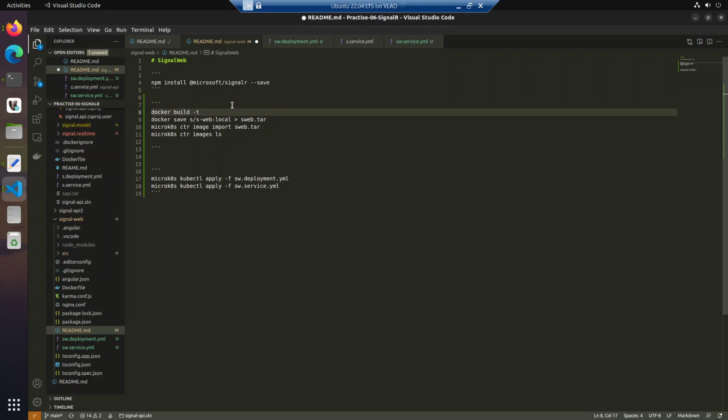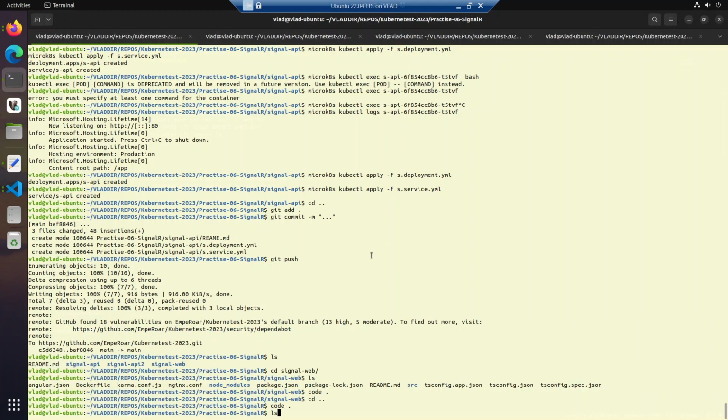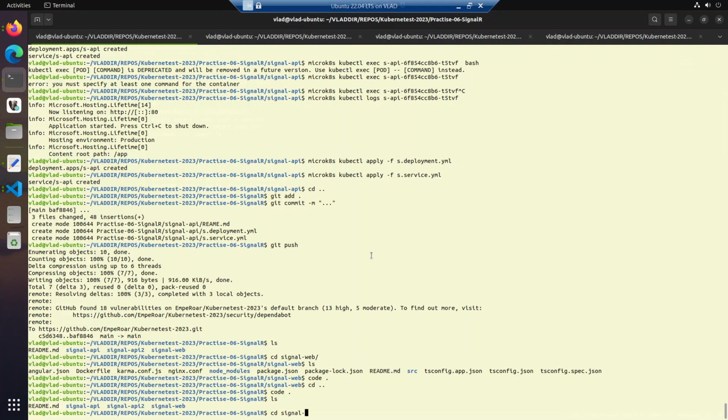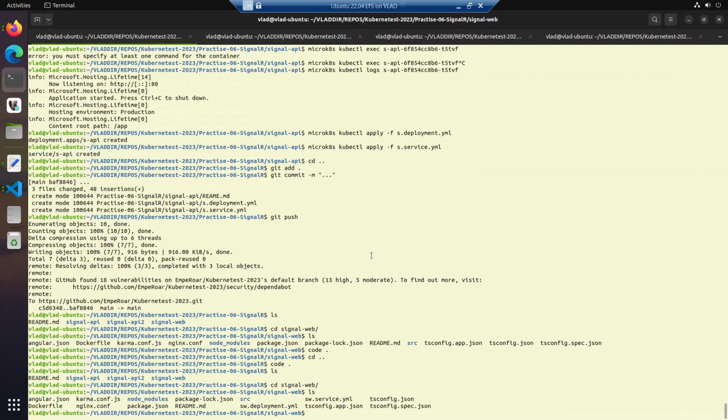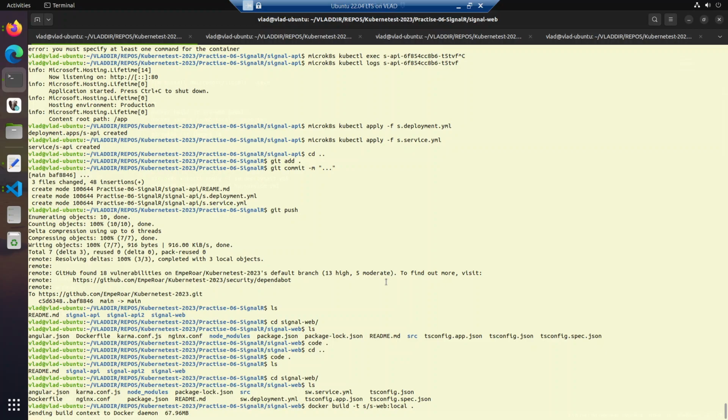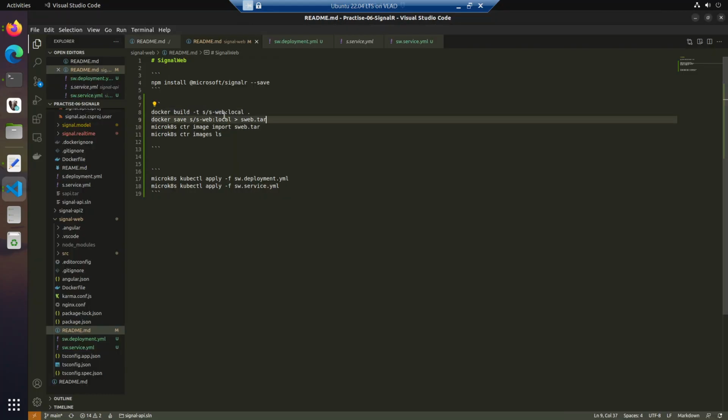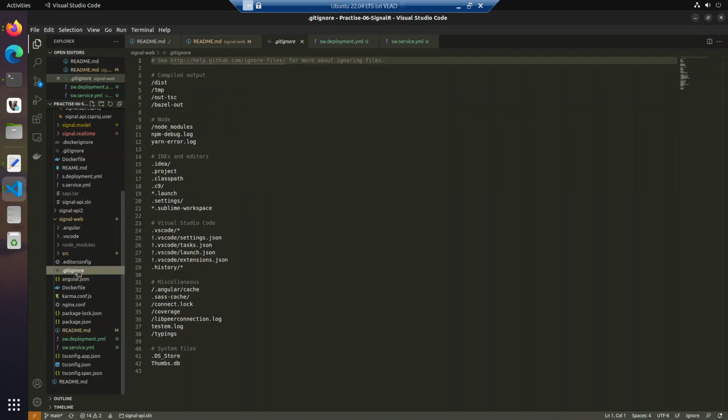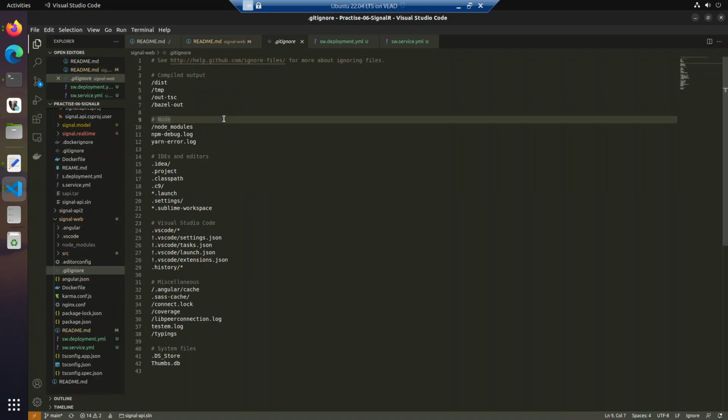Then we want to run docker build, tss web local, and then the current directory. So if we go to signal web and run that, we want to make sure that the tar is ignored.